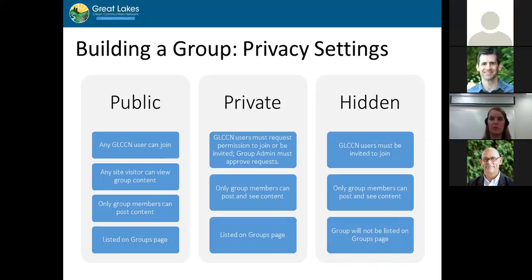Second, there are private groups, and this will still be listed in the groups directory, but users actually have to request permission to join or be invited by a group administrator to get access to the group. And an administrator actually has to go in and approve requests for group membership as well. The group that Rob is going to share with us in a moment is a private group, and I'm sure he'll touch on the privacy settings and why they set it up that way. So for private groups, only group members can see content, only group members can post content.